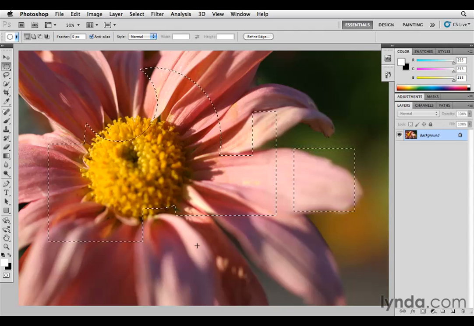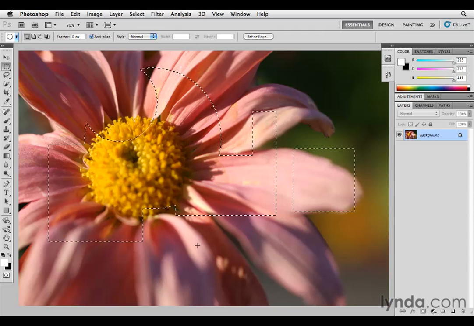All right, again, to deselect, just click anywhere outside of your existing selection. Well, I didn't mean to do that. I want to get my selection back. You can undo the last thing you did there by just doing Command Z or Control Z.